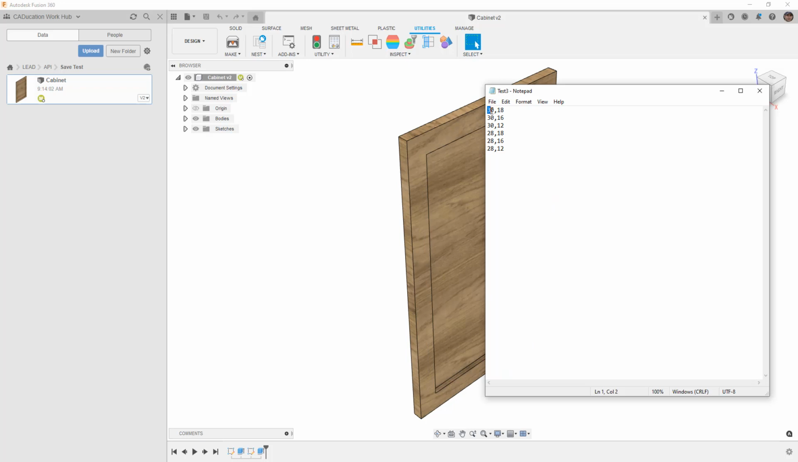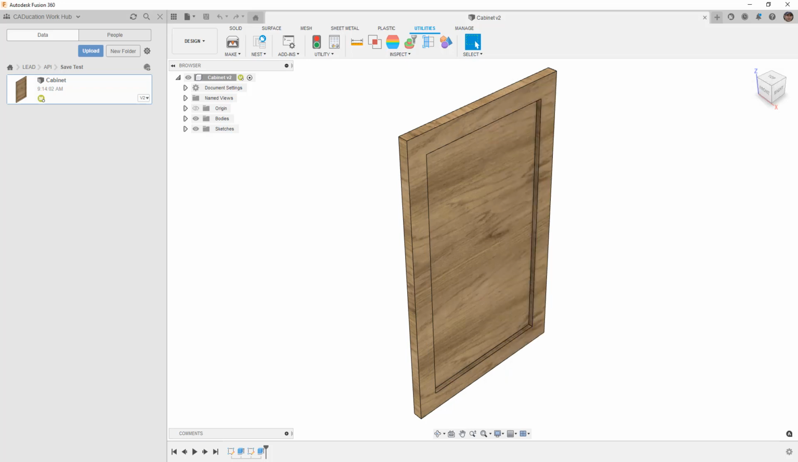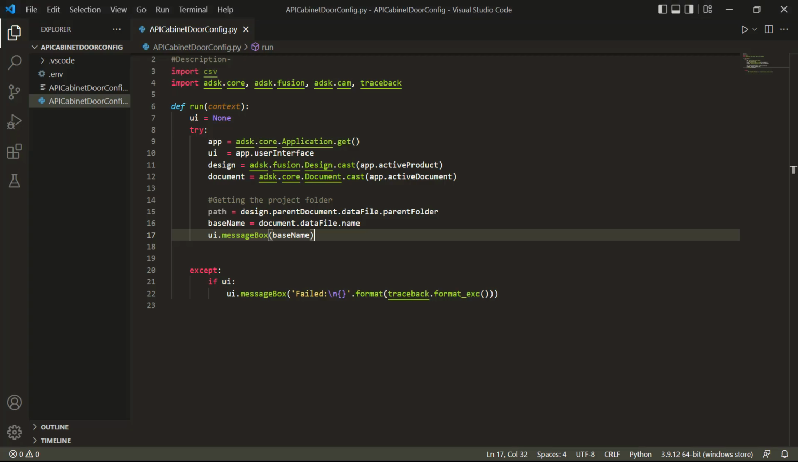We're going to be pulling in all of this data from our CSV to configure the doors, and we have every little piece of the basics to figure out where to save the design, what the file name is going to be, or the root of the file name. And now we have to think about the other bits and pieces. So we need to think about how to get the CSV data in. I'm going to go ahead and delete that message box, and what we're going to do with that data.